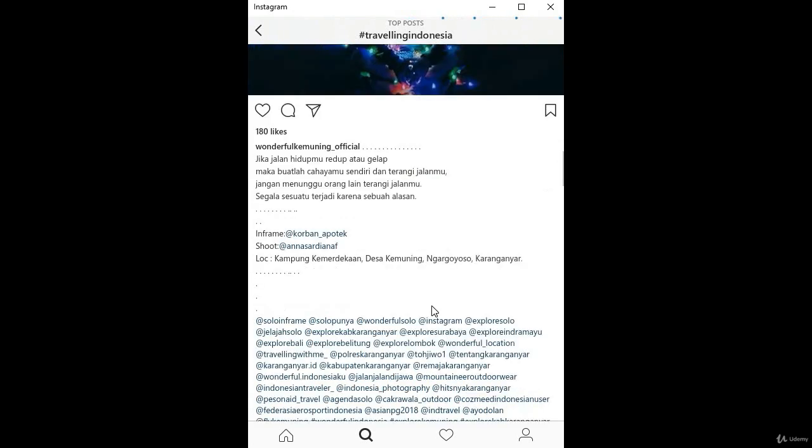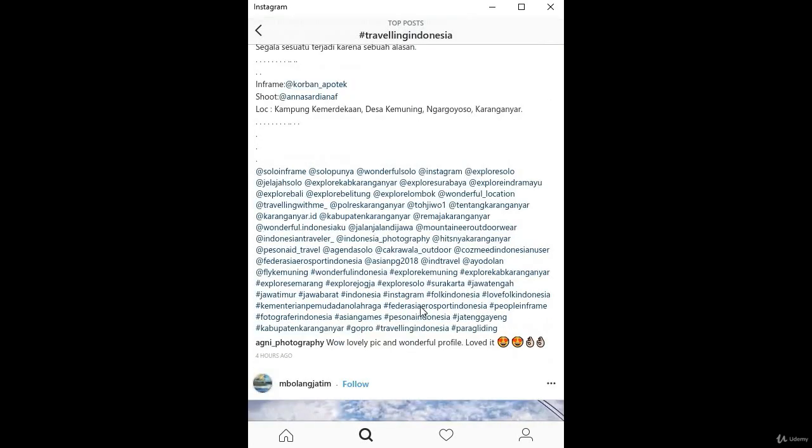You can also steal hashtag ideas from competitors or similar accounts that have the kind of following you aspire to have, but you ultimately want to create your own groups of hashtags to use that relate to your specific account.